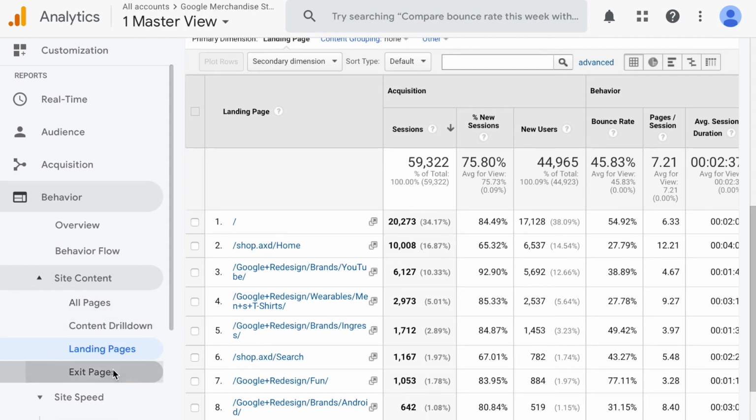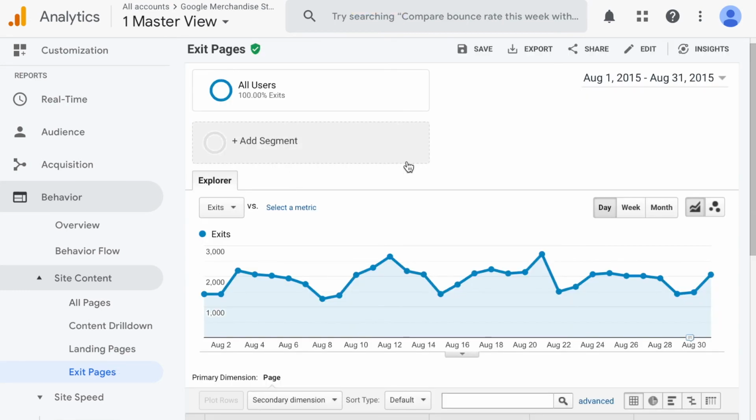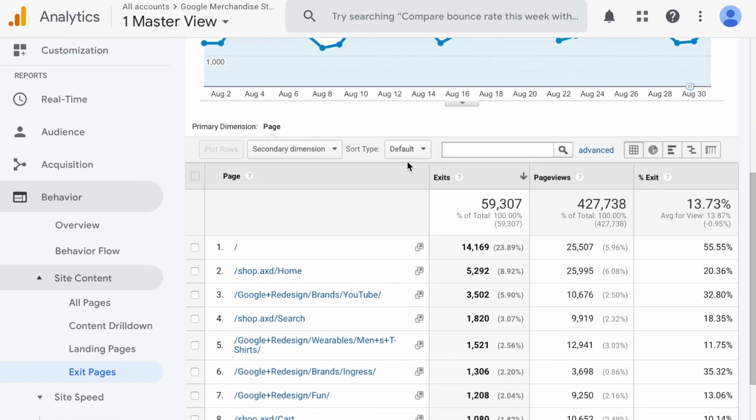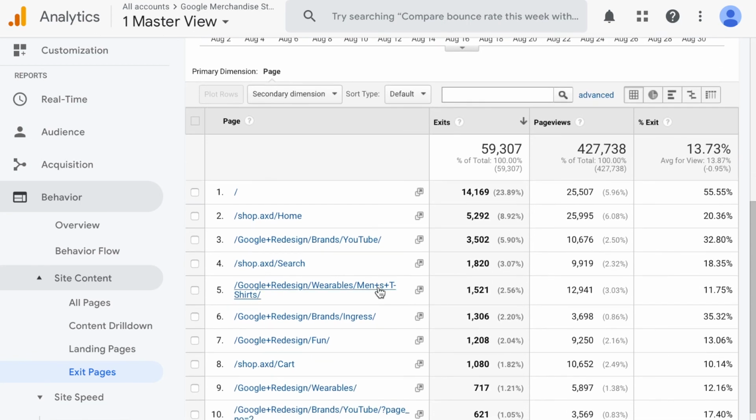Lastly, the Exit Pages report shows the pages where users left your site. Because you don't want users exiting from important pages like a shopping cart checkout, it's a good idea to periodically review this report to minimize unwanted exits.